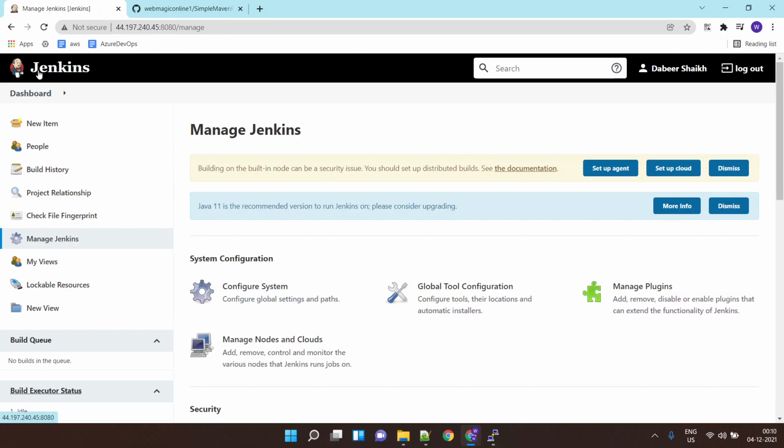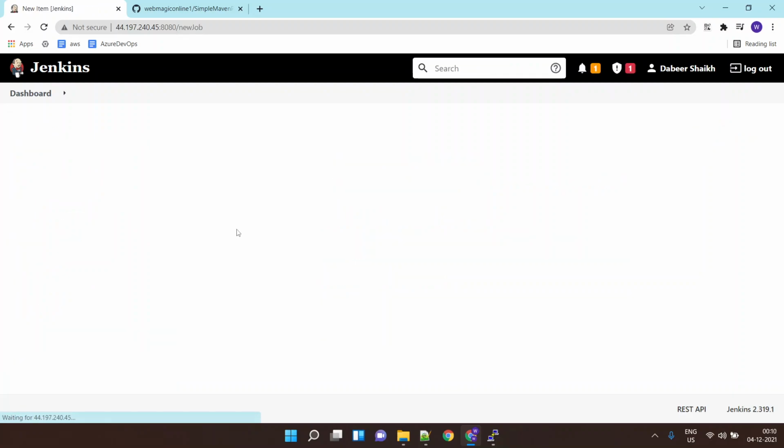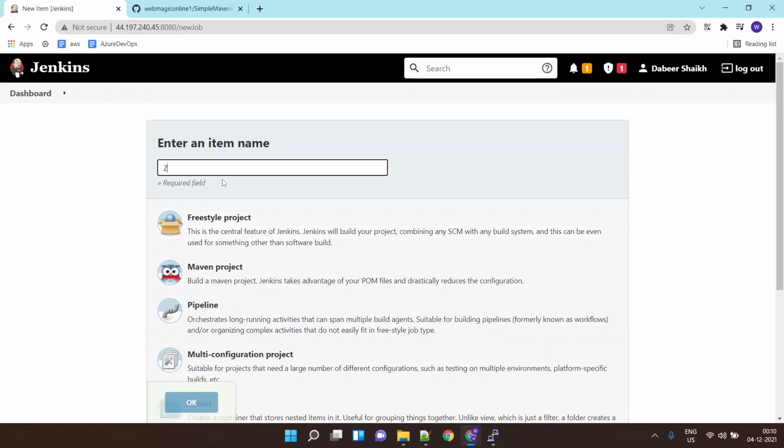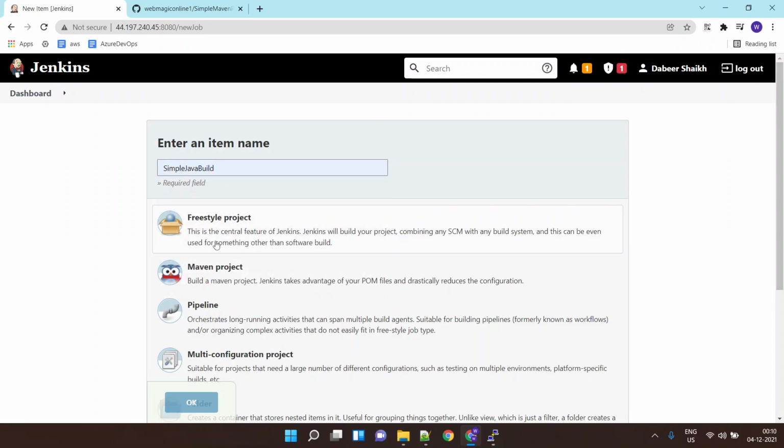Now once this is done, I can finally go to the home screen. I can say new item, or create job. I'll click on create a job and call the job simple Java build. I can do a freestyle project or a Maven project. Both of these projects will give you a user interface to define your task. I'll go with the Maven project because it gives me an input box where I can simply define the Maven commands. So I'll select this one.